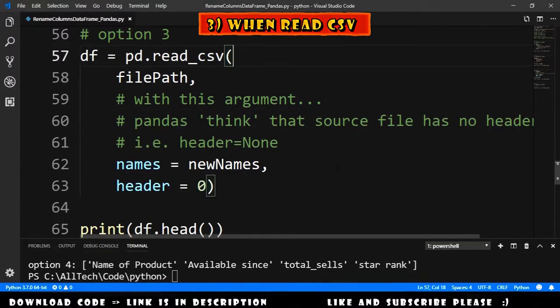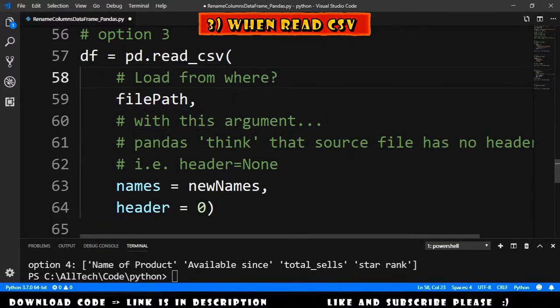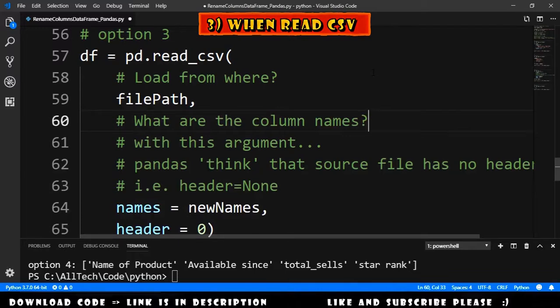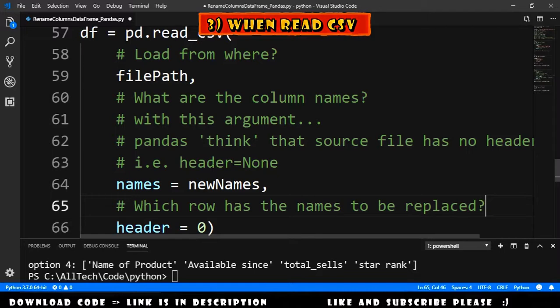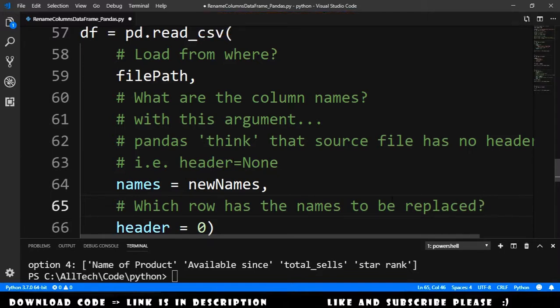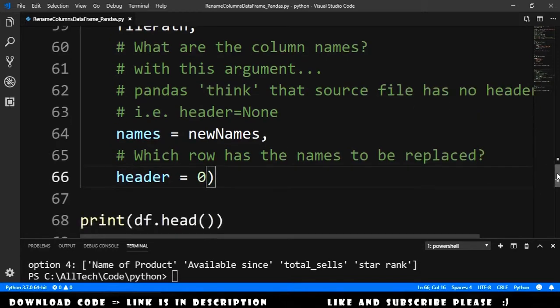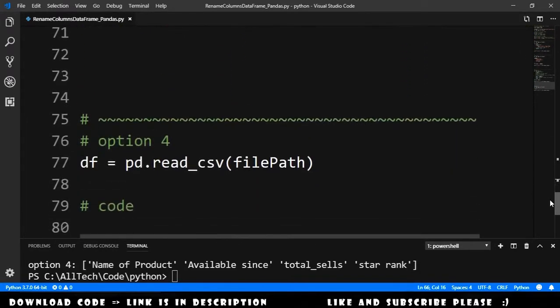So this means that the first parameter is load from where, the second parameter answers the question what are the column names, and the third parameter, the header, which row has the names to be replaced. Let's move to the next exercise and the last one.